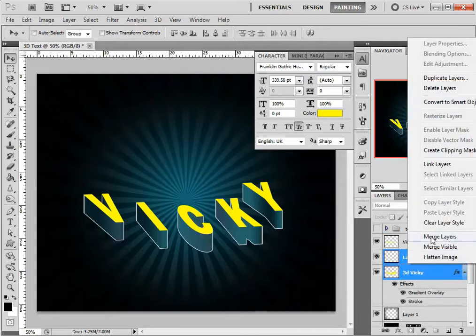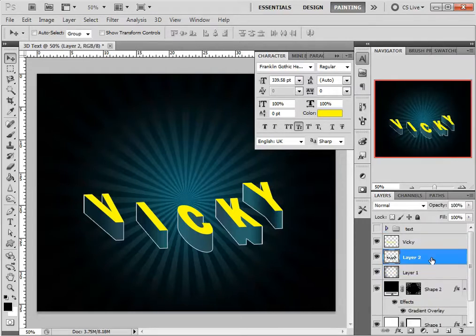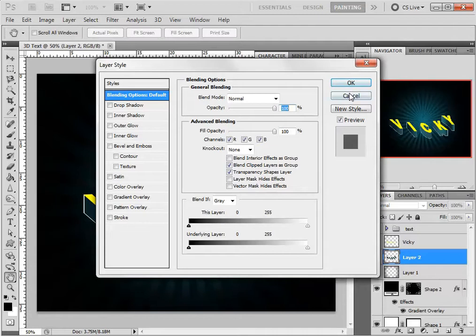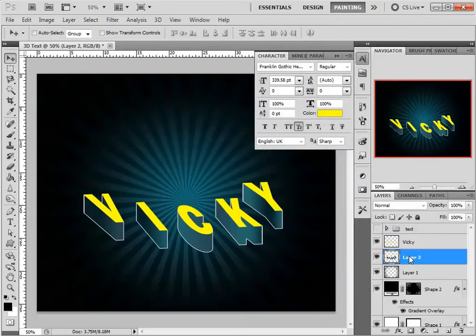So again, I'm going to select these layers, I'm going to right click, just move it over here so you can see it, merge layers. And you can see it's turned into layer 2, so I'm just going to double click. No, I don't want that. I want to be able to change the font. There you go. 3D Wiki. So there we are. So that's just one object, we can see the darker lines there.